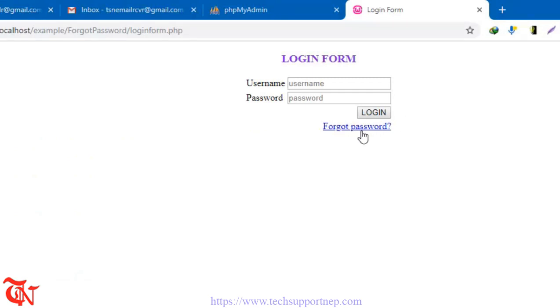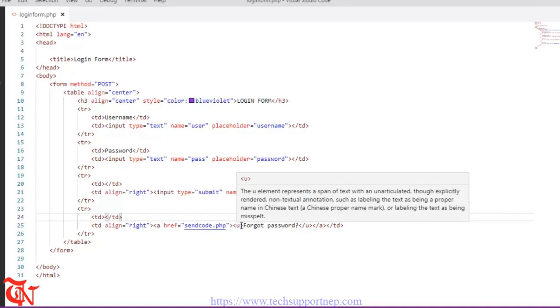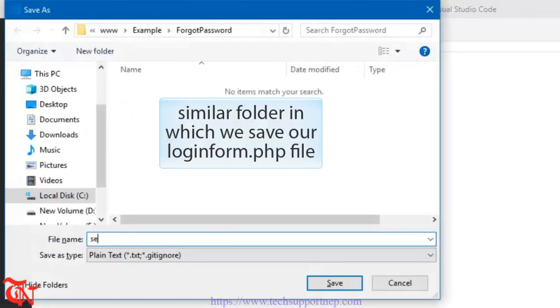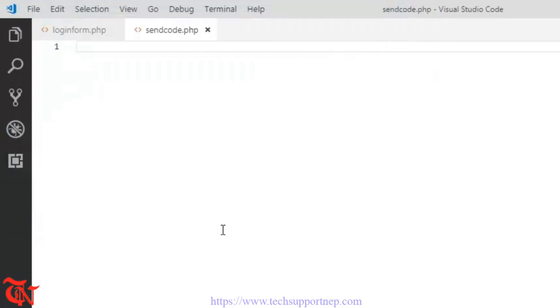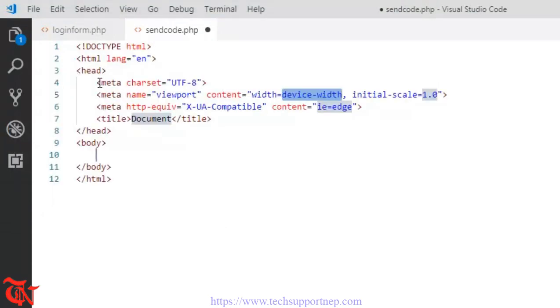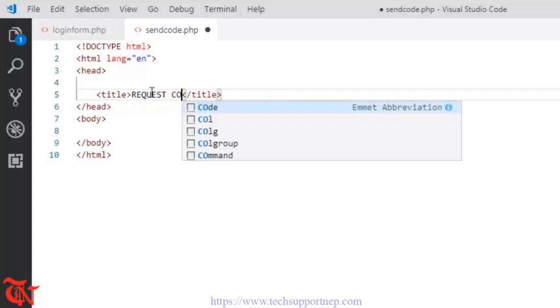Now when the user clicks this forgot password, we need to display this form, that is sendcode.php. So again Ctrl+N, just save it. Here goes sendcode.php. Save it. Now we're going to create a form. So HTML, and simply delete this section. Here goes title, request code.